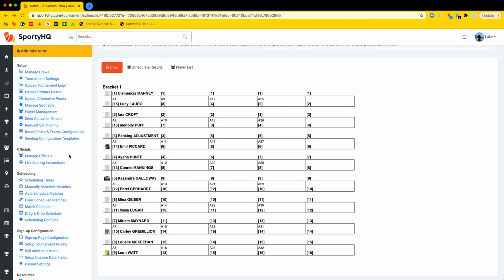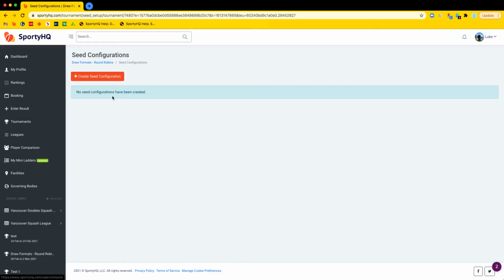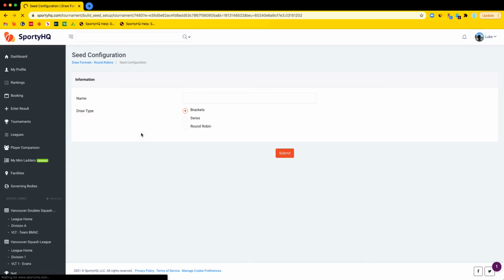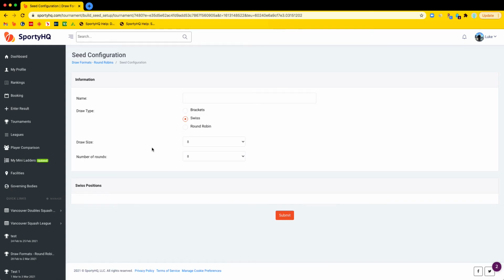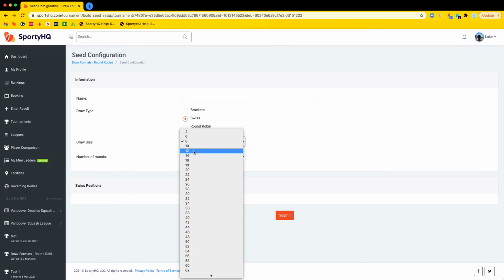So we're going to head over to seeding configuration templates from the admin menu. Okay, and we're going to basically go and create our own configuration. So as you can see, obviously we're going to give it a name, and we're going to pick Swiss. So essentially here we can pick the draw size. So if we have more of an awkward number, let's say with a 16, as we just saw on the screen, if we only had 12 players, well, we've got 4 byes working its way through the draw, which isn't ideal. So we're going to make our own.